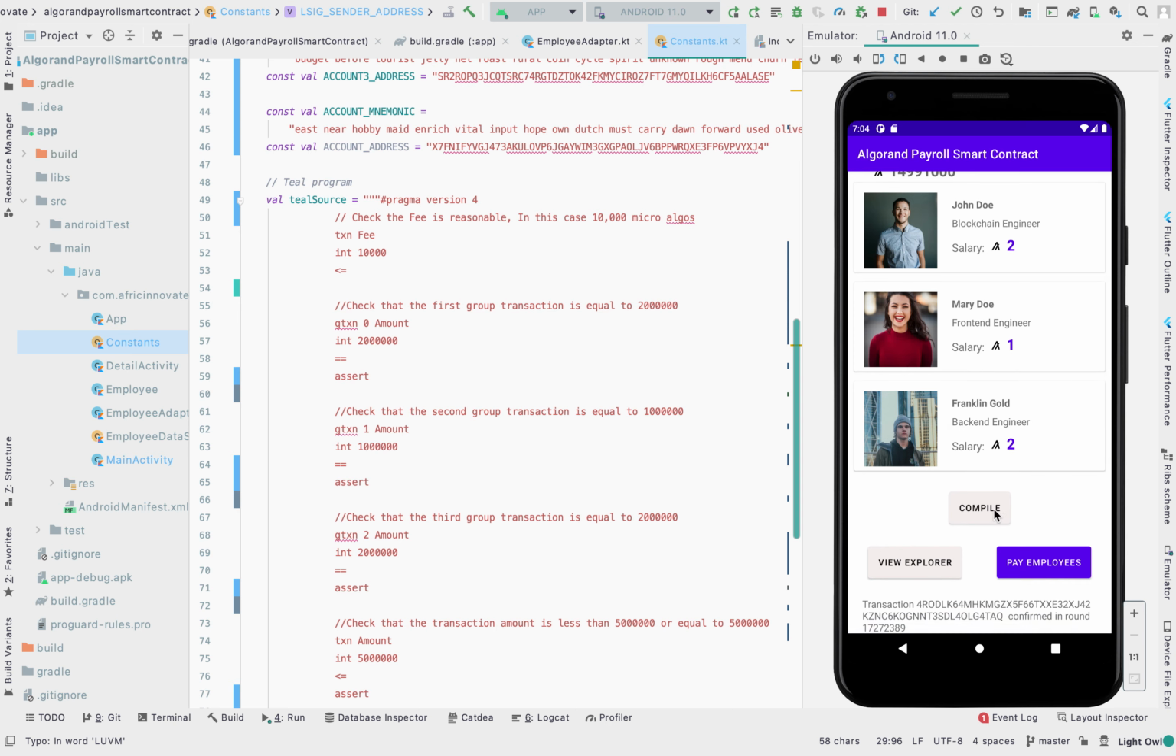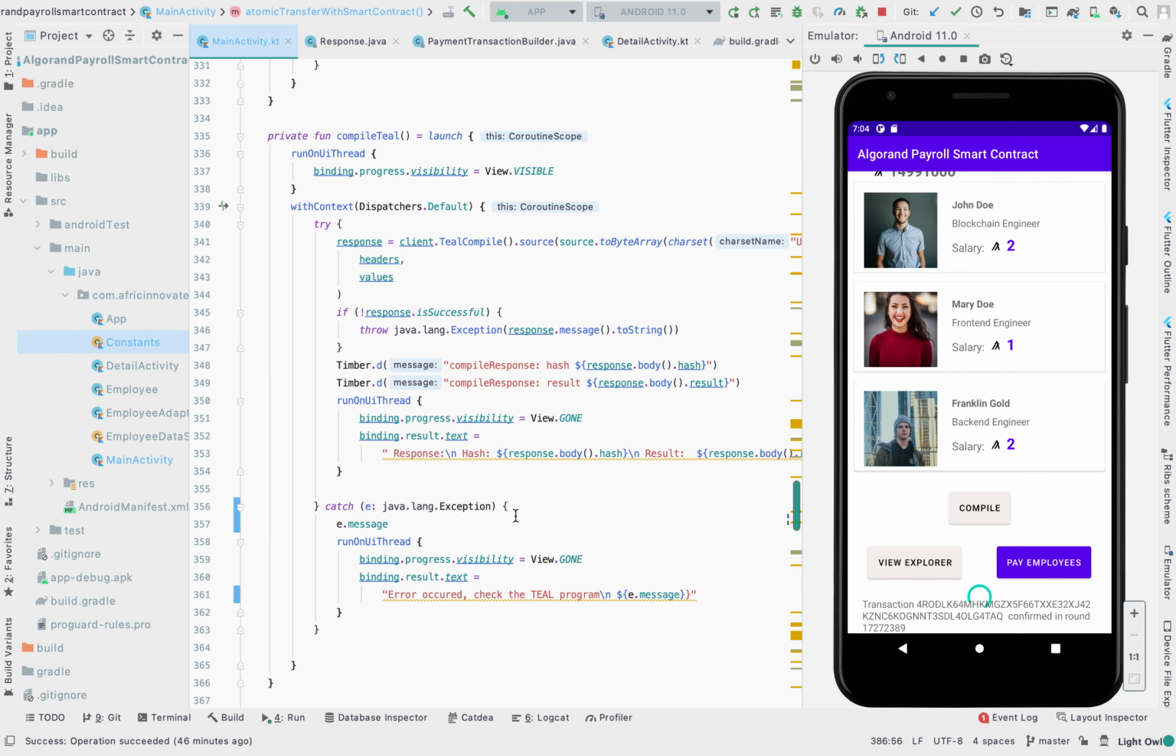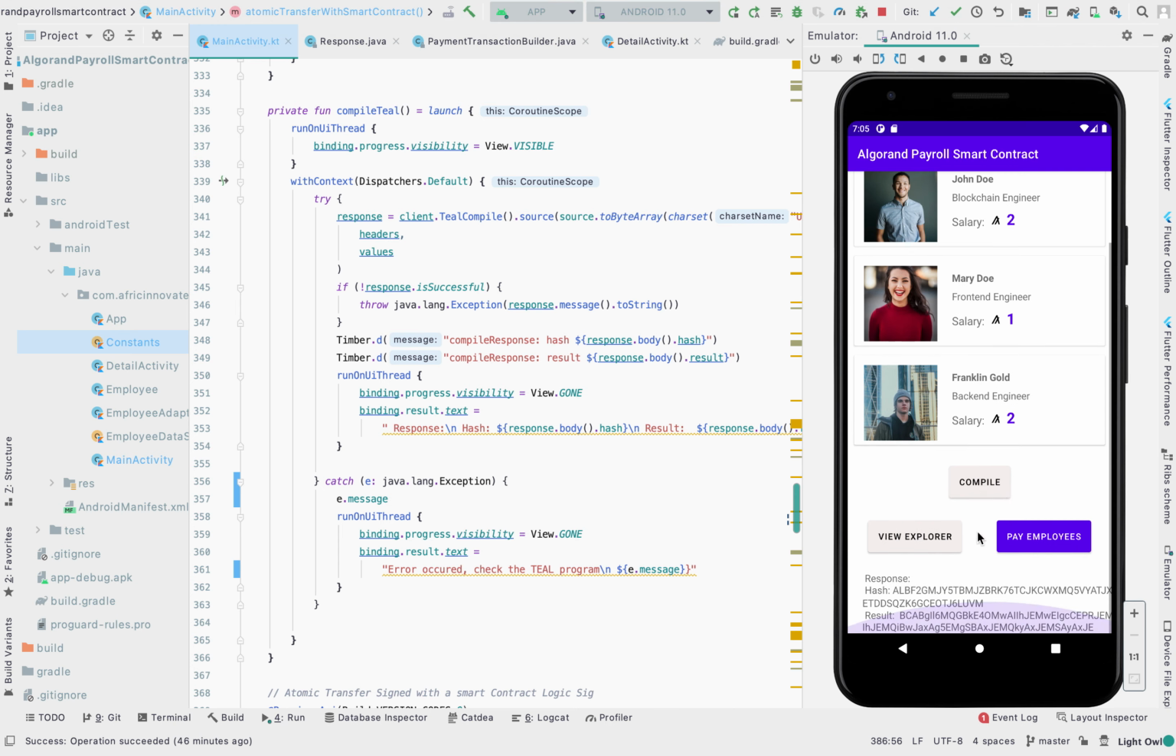Quickly, when I click on compile, this is the code that does the compilation of the above TEAL program that I just explained. With this code, once the program compiles successfully, you get this response that shows the hash and the result. This is where I'm calling the response, the hash, and the result, so you can see it on the test view here.